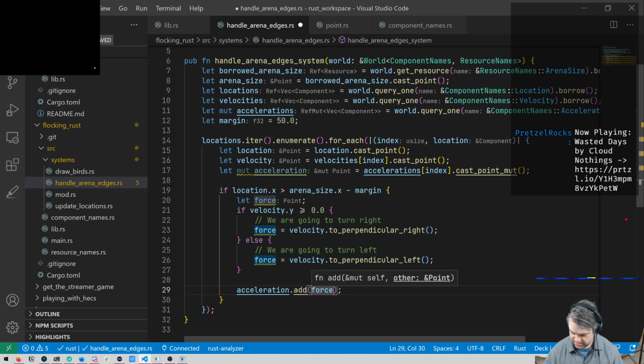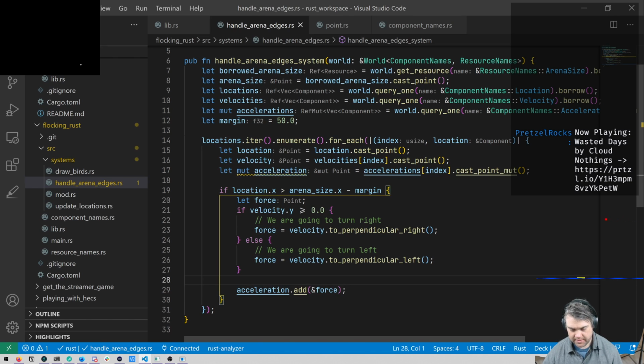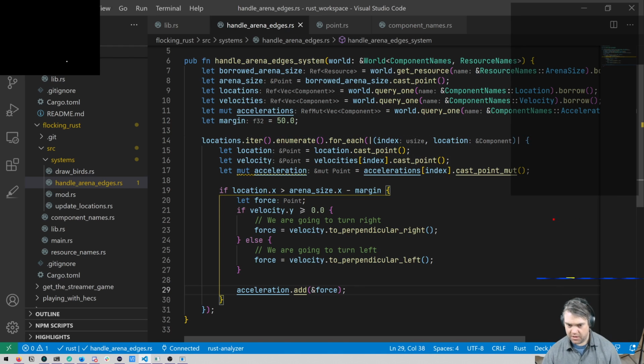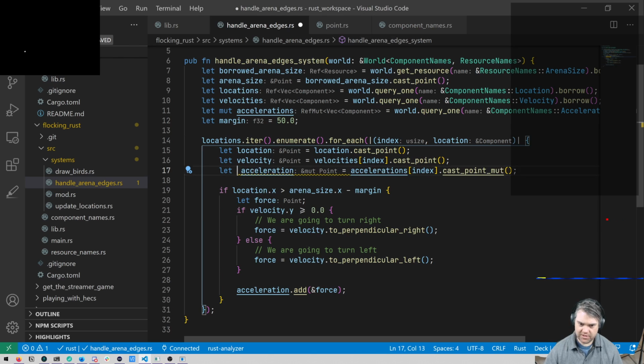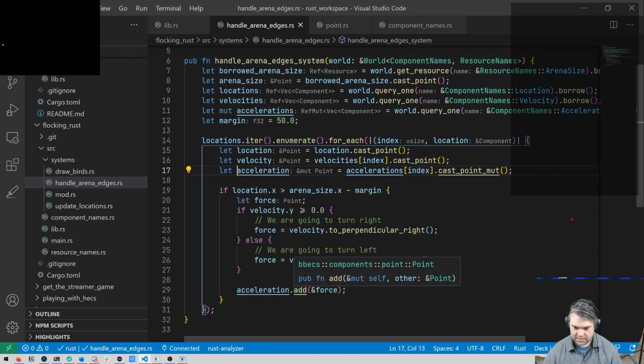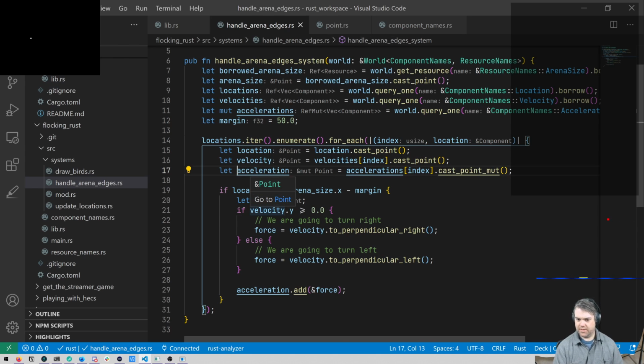You need to be a reference. Okay, so now we've added to our acceleration, we've mutated it. Does not need to be mutable, huh? Okay. Because add, I believe, mutates itself. And then I think that's it for calculating this. If we hit going upwards, so, well, okay, we're gonna go turn left and right. We can do the rest of these.